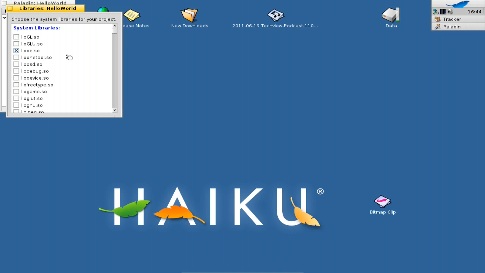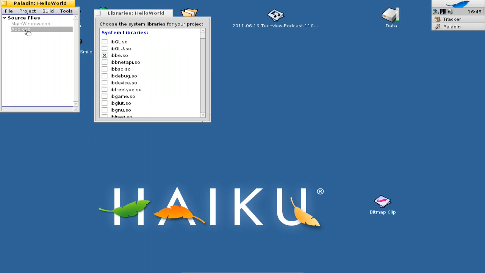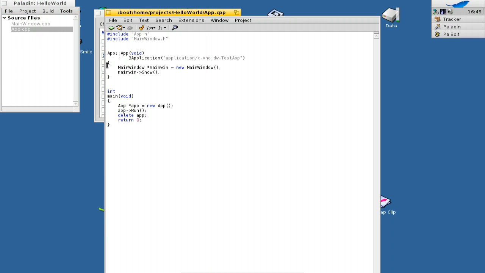Those libraries allow you to use different API classes and methods, and they are very handy. And normally you would just simply include them in your source file. I can show you this as well, I hope, by opening up the app CPP within the editor.